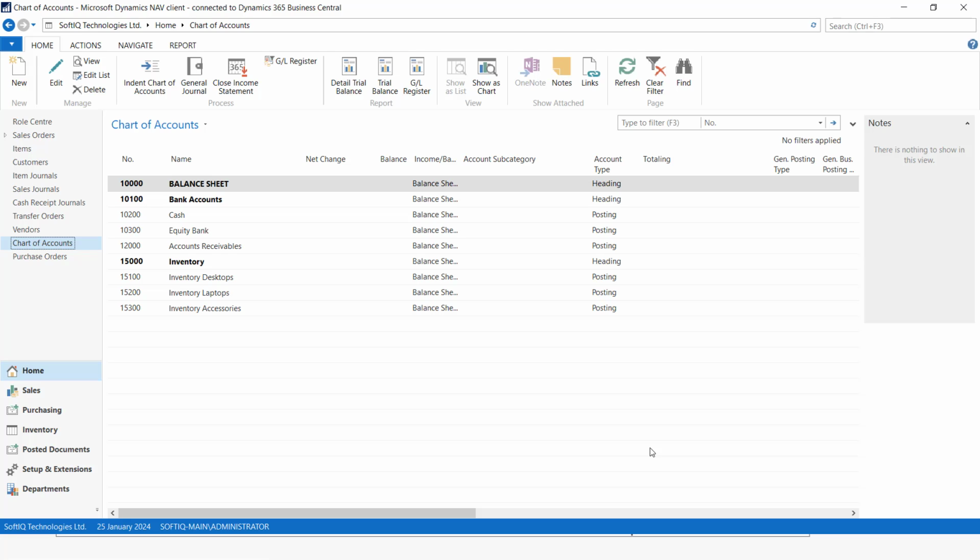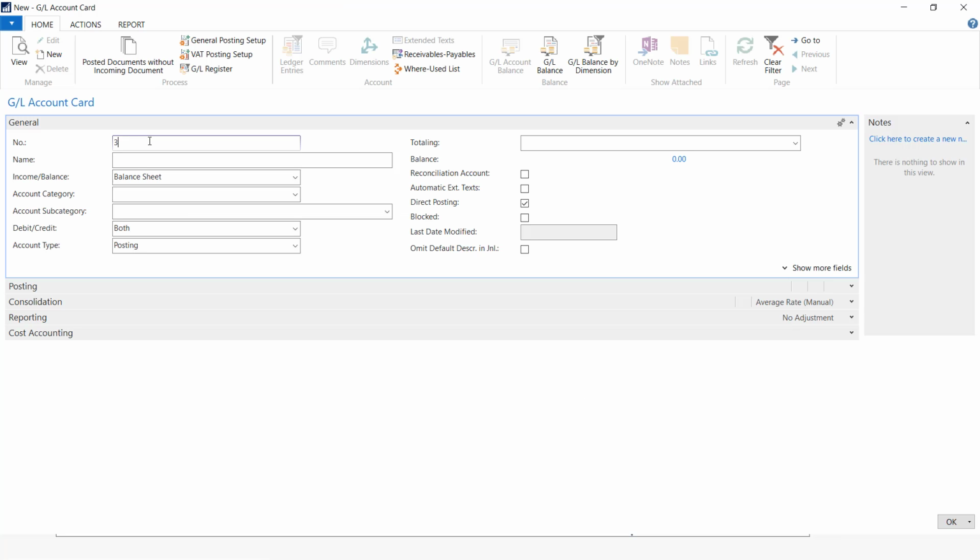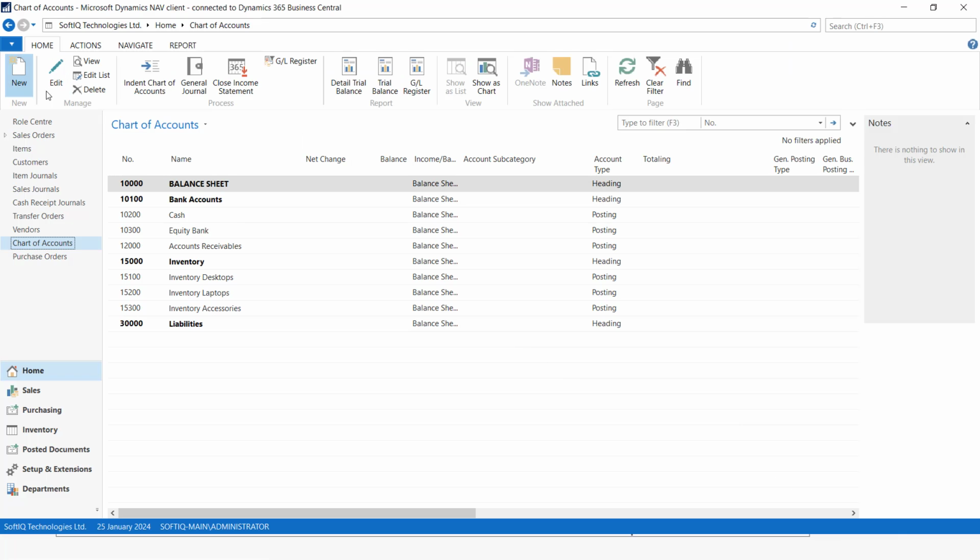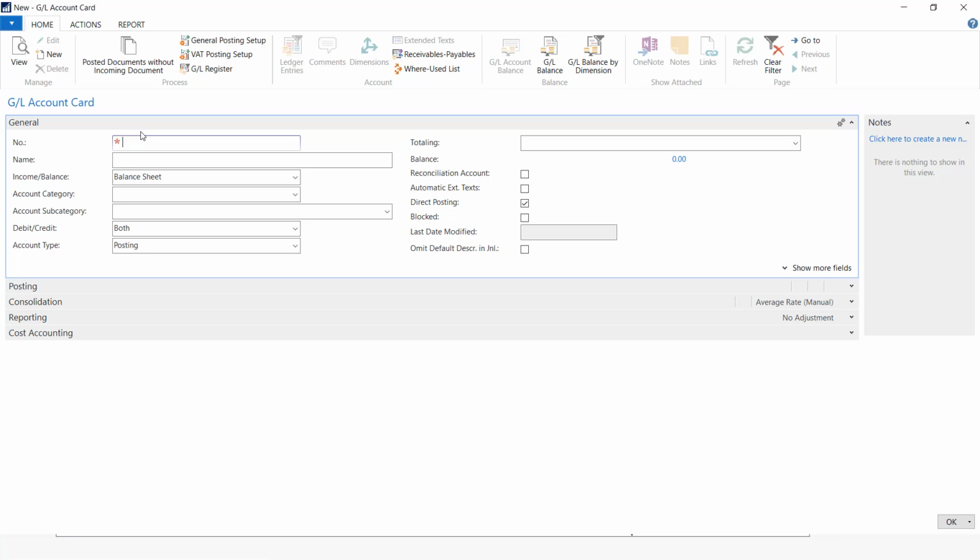After we set up the inventory accounts, we're going to skip the fixed assets and go straight to the current liabilities. This is going to be a heading. Then one crucial account we require is known as accounts payables. This is where our domestic vendors' accounts will be hitting. It will be a posting account.